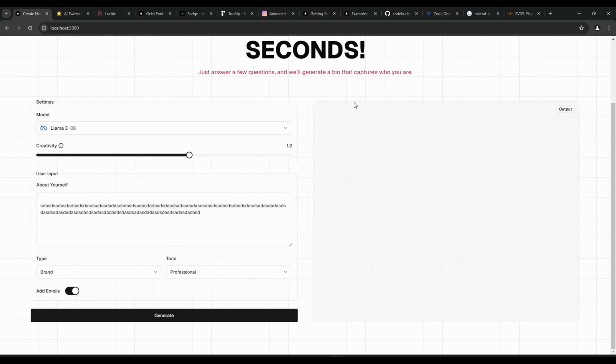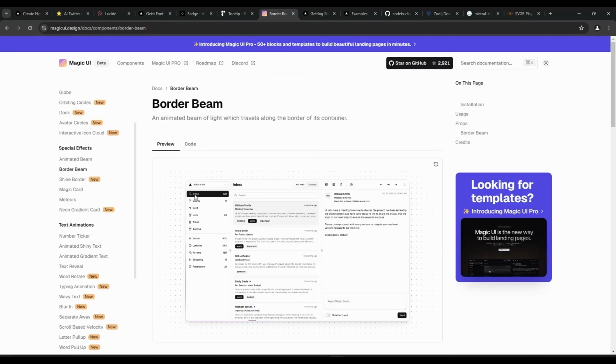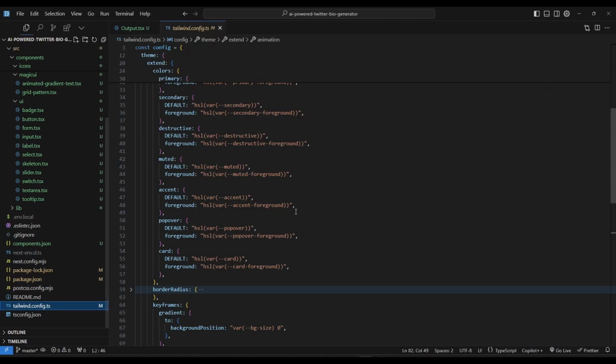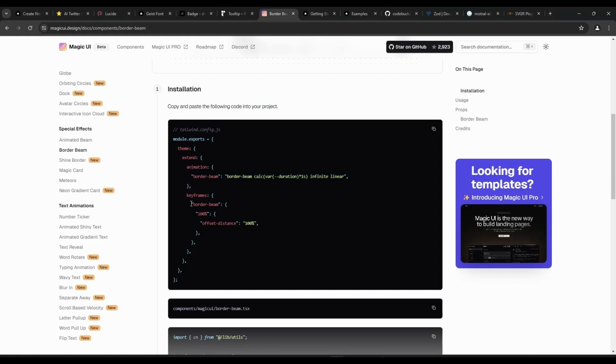Now we will show that colored beam around this component whenever it is loading the output. So for that, we will again use the Magic UI, and let's use this border beam. So as you can see here, this is the rainbow colored beam. For this, we have to add this animation and the keyframe. So copy this, go to the Tailwind config file, and inside this animation, let's add it. Along with this, we have to add this keyframe as well.